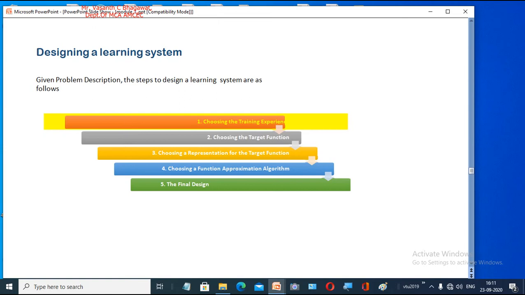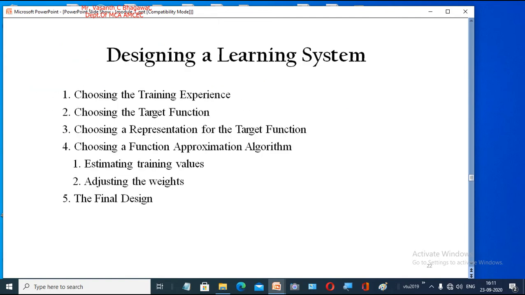I can see here the first step is called choosing the training experience, right? Let us go to it, here you can observe it carefully. So, designing a learning system, now we have 5 basic steps here. The first step is choosing the training experience, right?